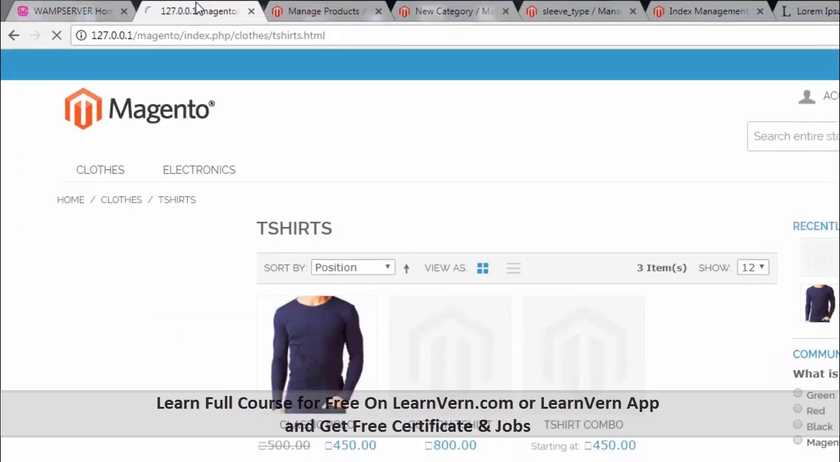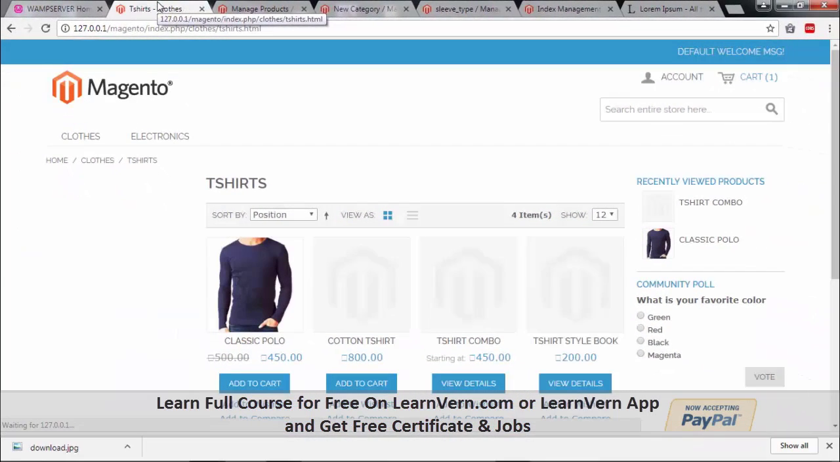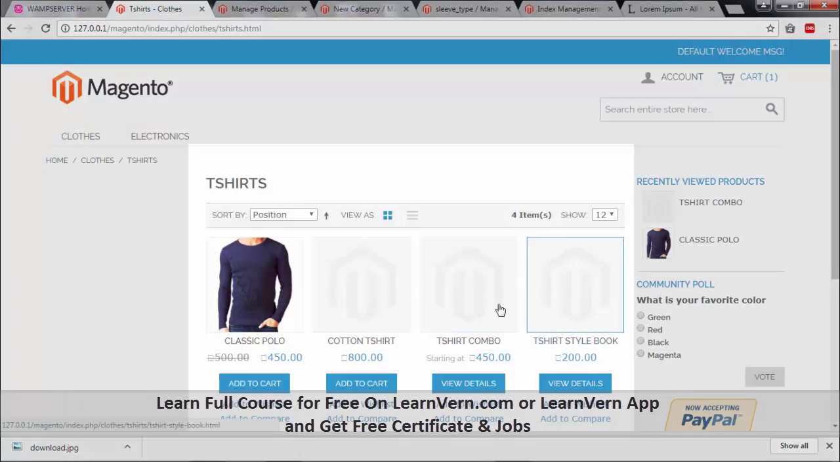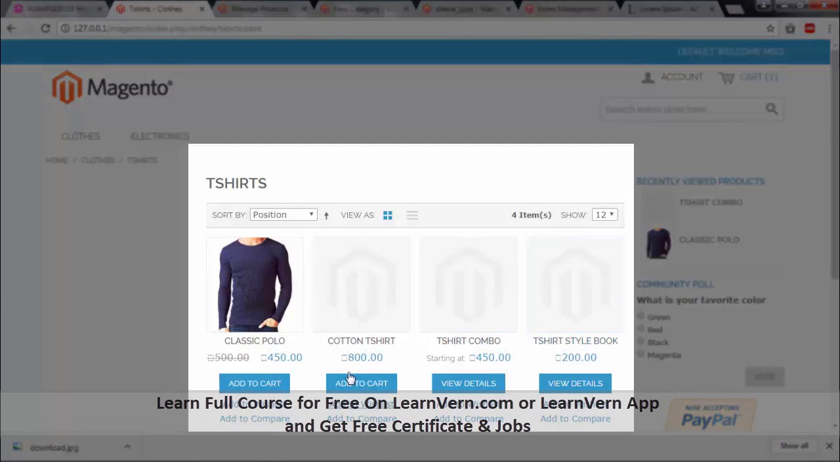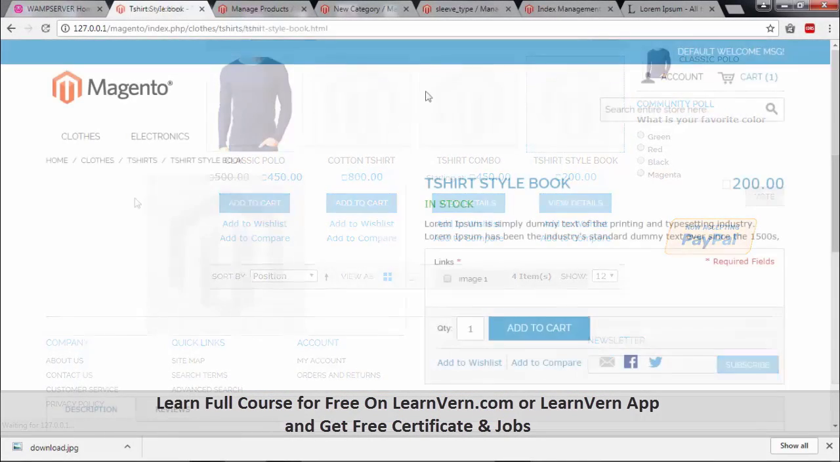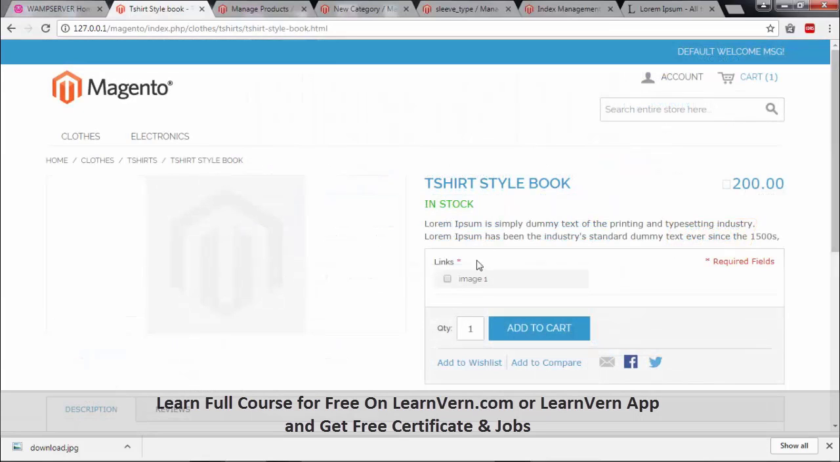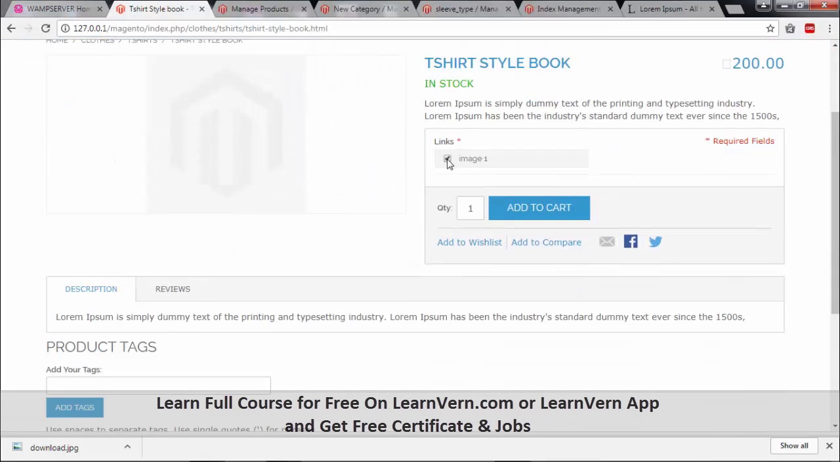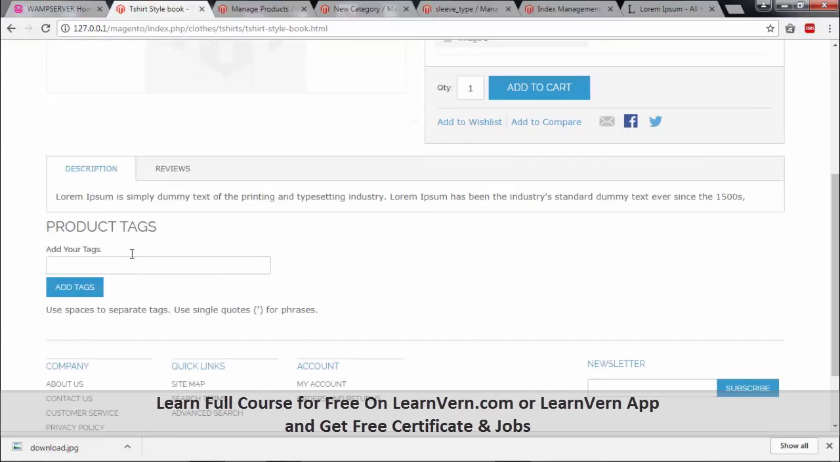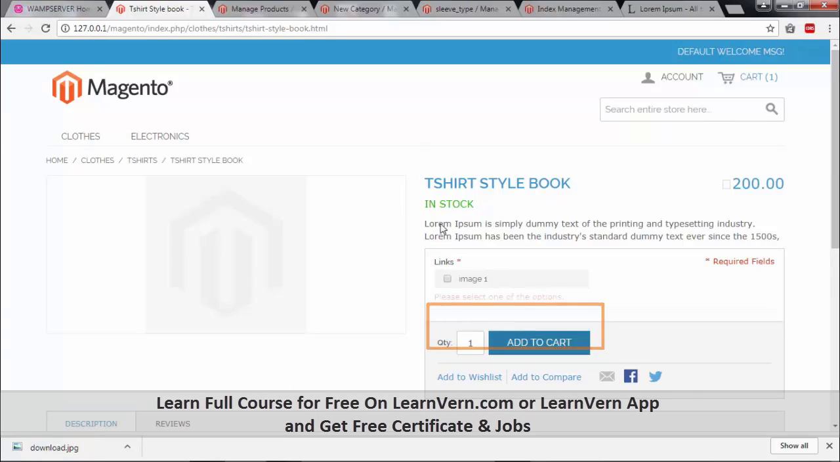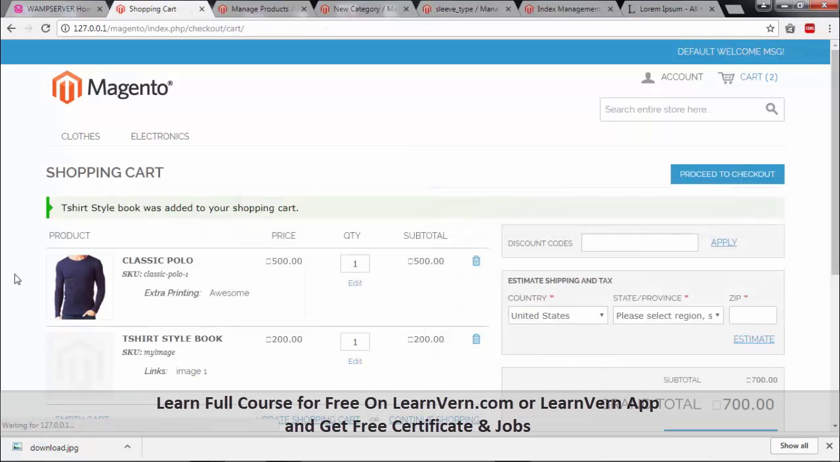and refresh the product. Okay, so the t-shirt style book is here and the price is 200. Now if you go to this product, you will see that this is the sample link of the image which we added, and this is you can add this product to the cart by clicking on what you want to buy. So buying the downloadable product is almost same as buying a simple product. The only difference is that the product will not have a physical existence.